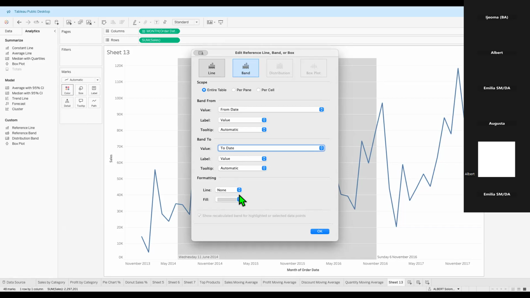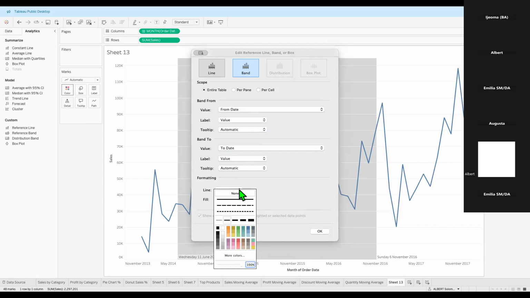Now, when we are done doing that, we want to select a line. Once we click on this line, you would see none. But let's select the first line, for example. You select the first dark line.